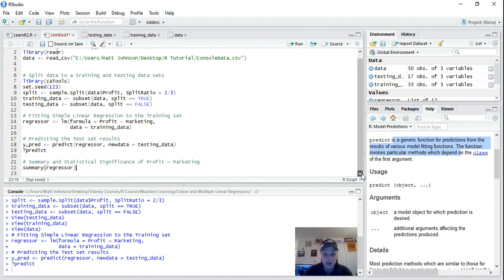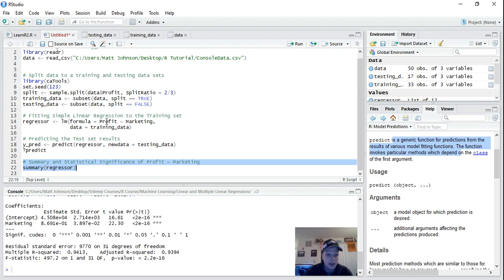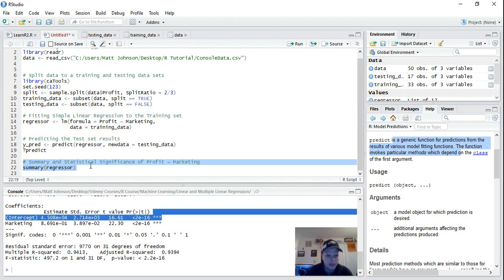So we're going to make our plot here, but actually I figured it might be beneficial to run this as well, because we're going to take a look at the summary of regressor. As you can see here, these are statistically correlated. You've got the 3 stars for marketing. You can see the p-value down here. So obviously the more stars you have, the more significant your correlation is. So this is highly statistically significant.